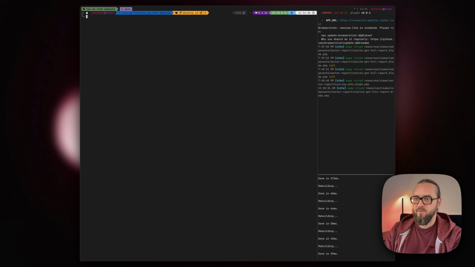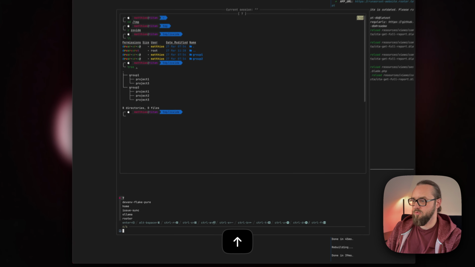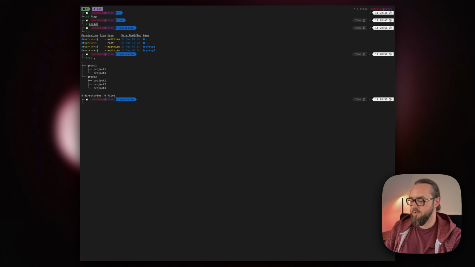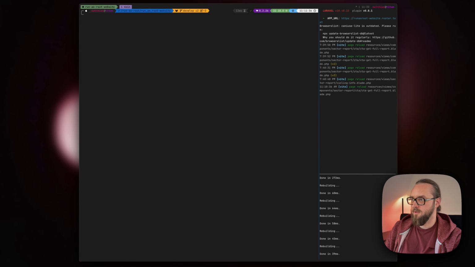There's a lot of plugins for tmux as well. I'm using quite a few here to get this UI. So for example, I'm using sessions to get an overview of my sessions. And I could then switch within tmux to a different session. Now I'm at this session, and now let me switch to the website again.